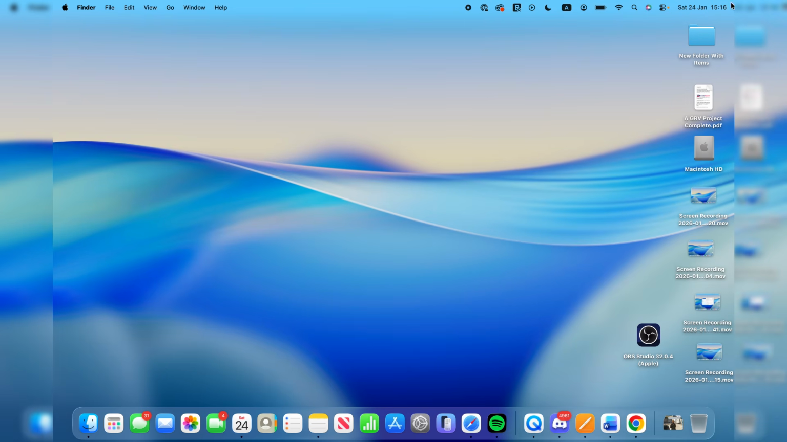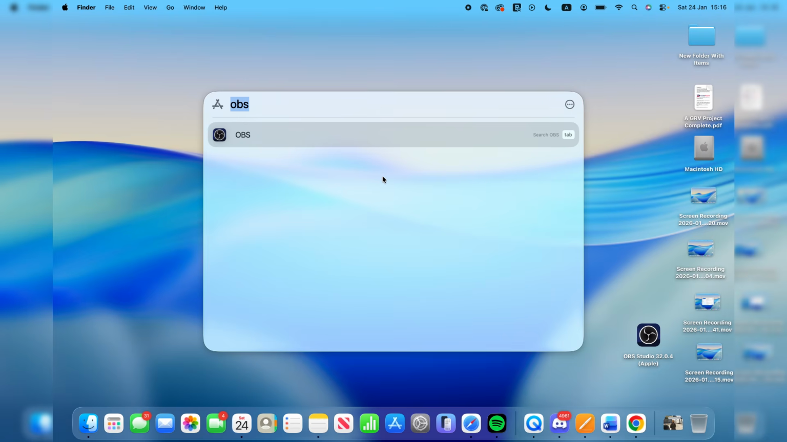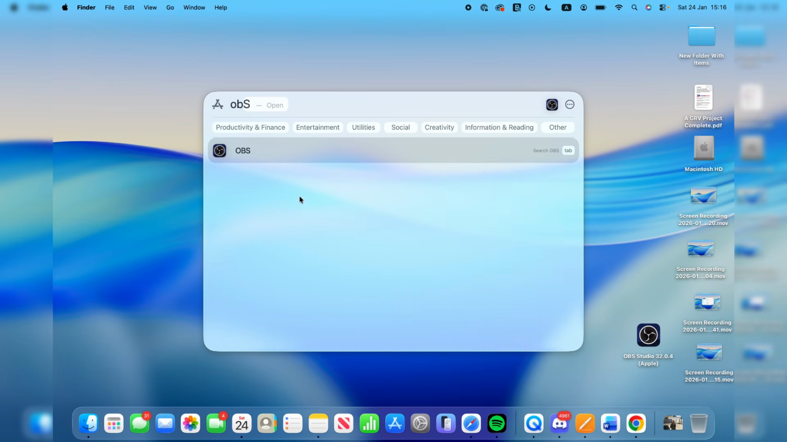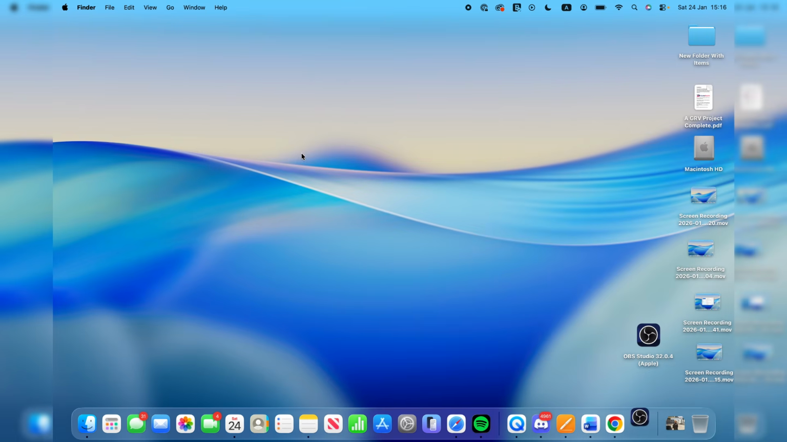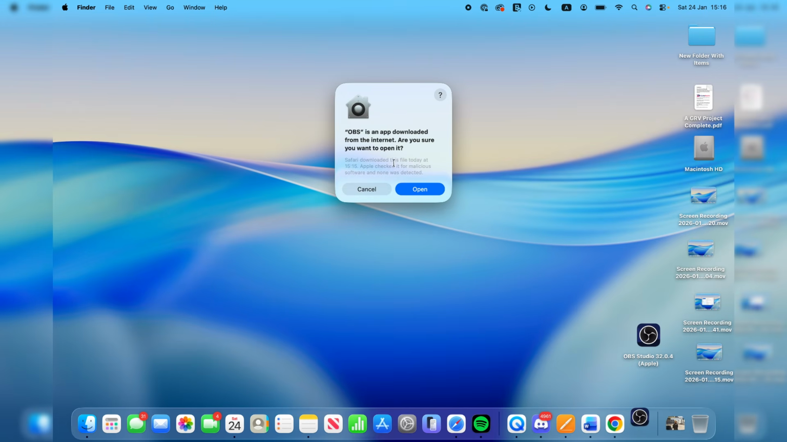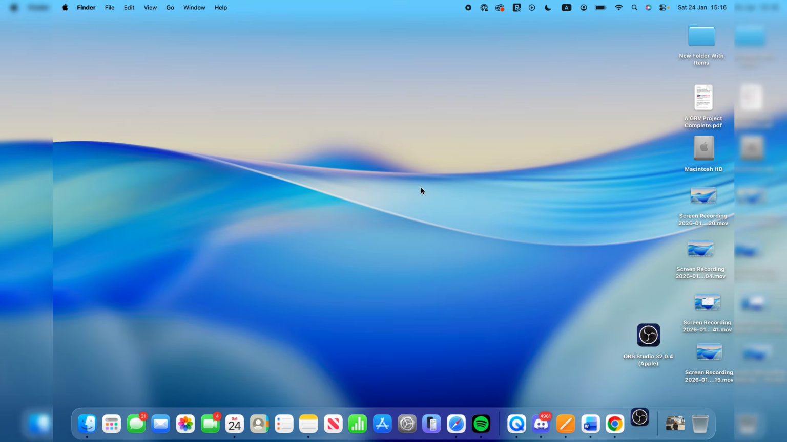So now what we need to do is open up OBS. You can go to the top right, click on the search button and type it in, or you can press Apps and then type in OBS and it will appear. Click on it and it's going to start opening up. It says OBS was downloaded from the internet. Are you sure you want to open it? We're going to press Open.